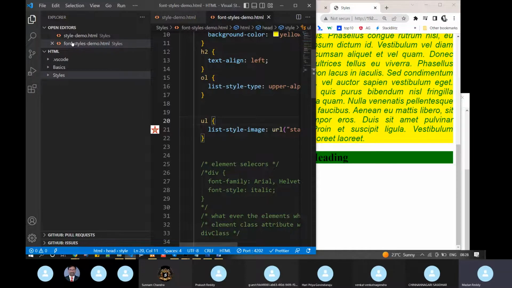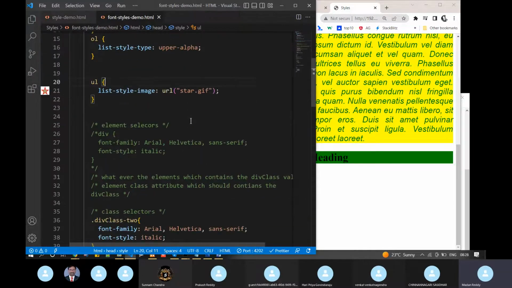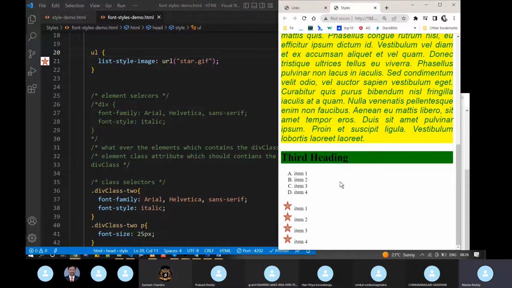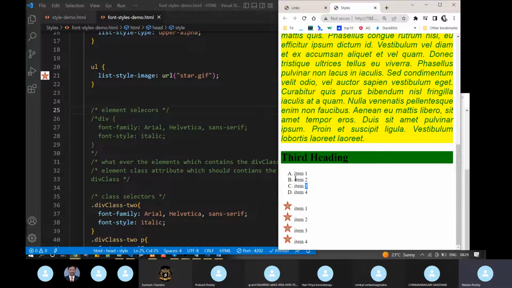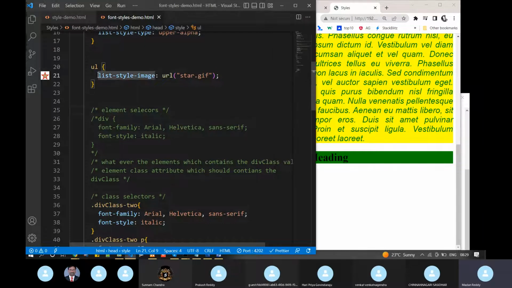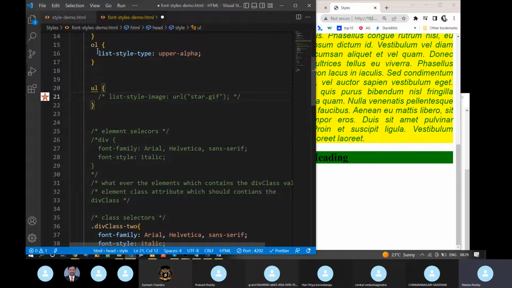So right now, I don't want to give any A, B, C, D or any stars. I don't want to give it like that. By default, if you comment at this, see what will happen.